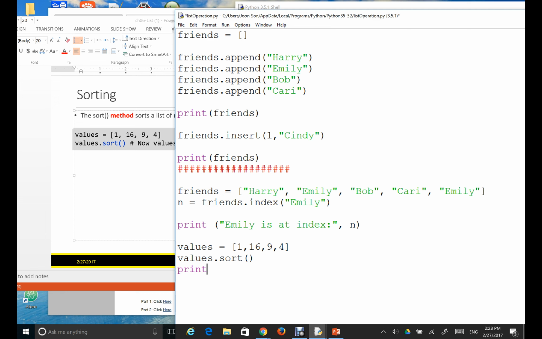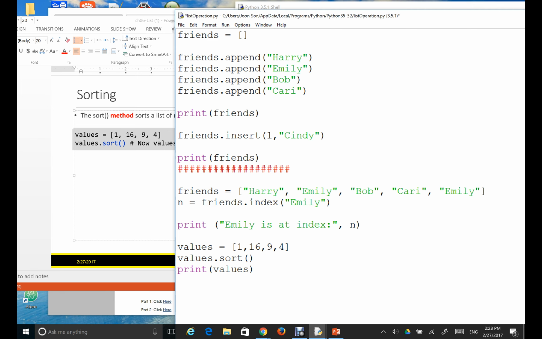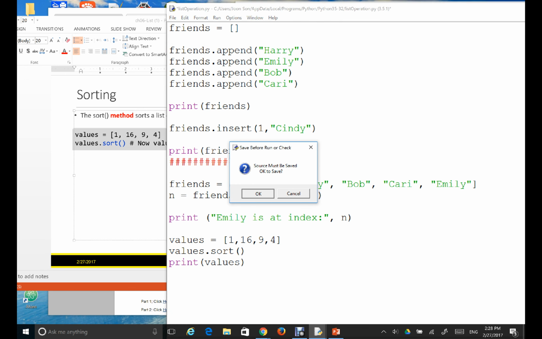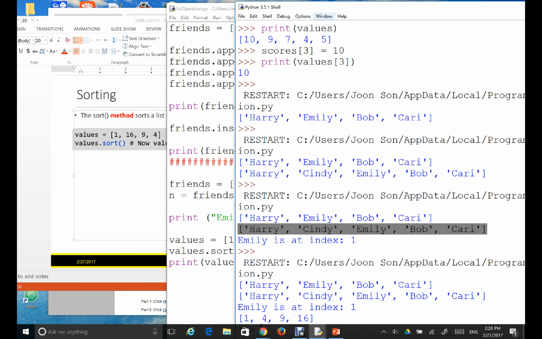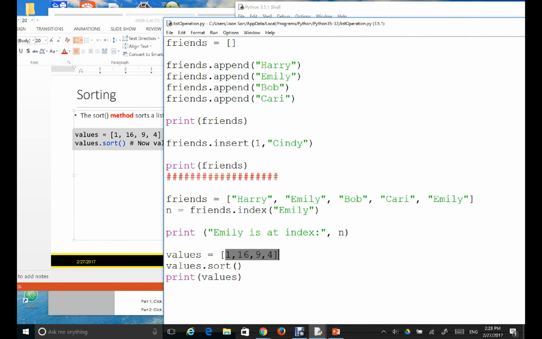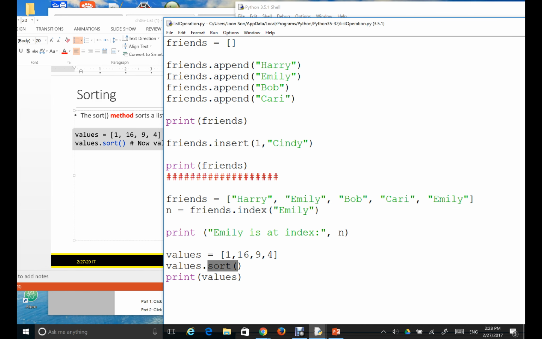So if I just print values, you see the sorted list as a result. Let's just run this. Now 1, 4, 9, and 16, right? So this list, values, has been sorted by the sort method.